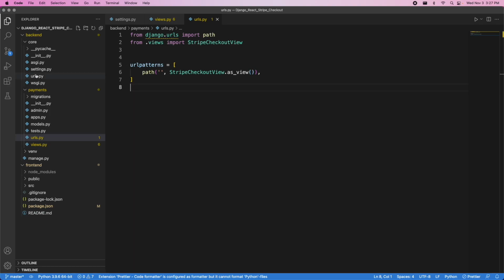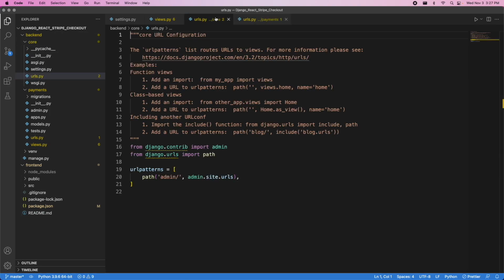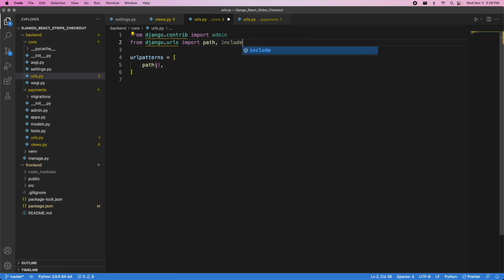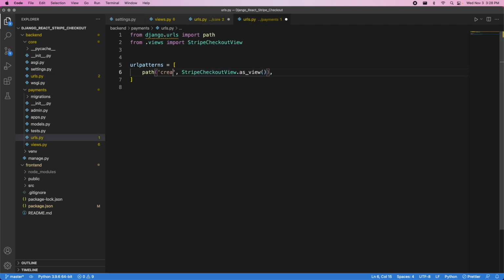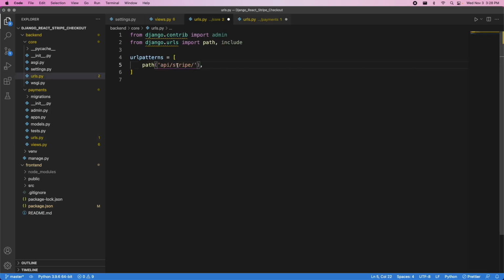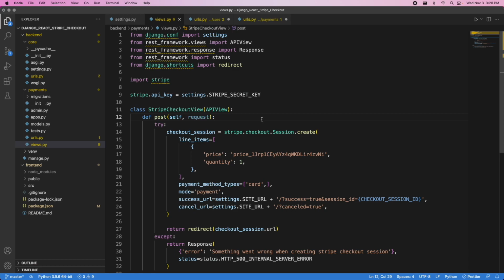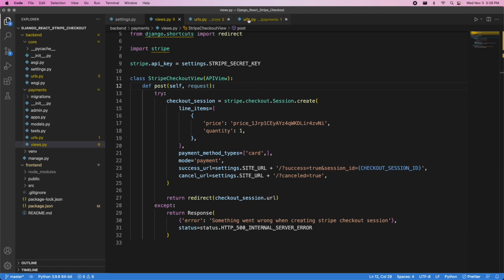And then I'm going to go into my urls.py inside of my core project folder, and then let's make this complete URL endpoint. I'm going to create a new path. I also don't need this admin path since I'm not using the admin in this project. Another thing I'm going to need is this include. So the path I'm going to have is api/stripe/ and then inside of here, I'm going to put create-checkout-session. So the complete endpoint is going to be api/stripe/create-checkout-session. And then when we hit that with a POST request, it's going to create this Stripe checkout session. That's the way this is going to work.